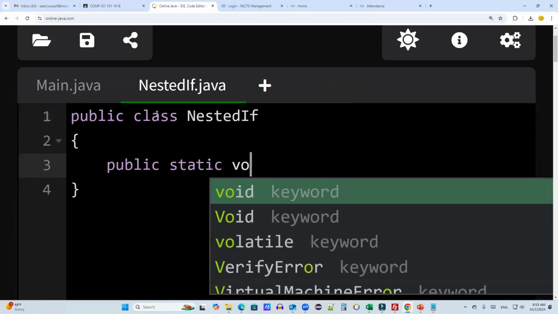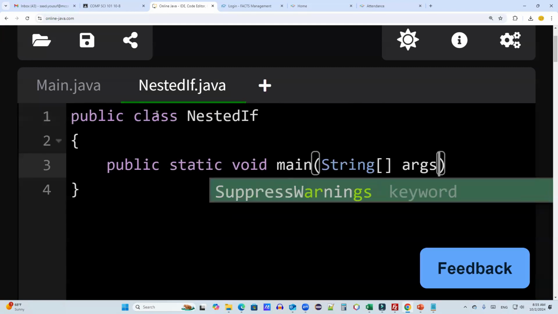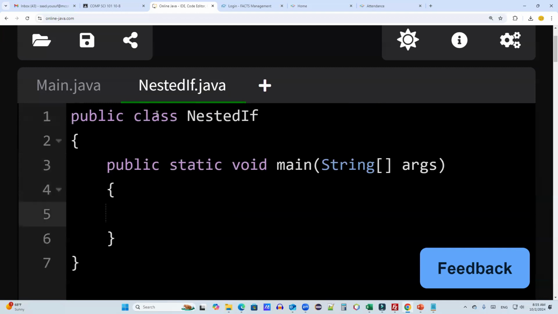Public static void main, opening and closing curly braces. So this is the basic structure of the code that you must always have. You're usually provided with that when you go to the main, but other than main, you would have to write it yourself or copy paste it however you want to do it.